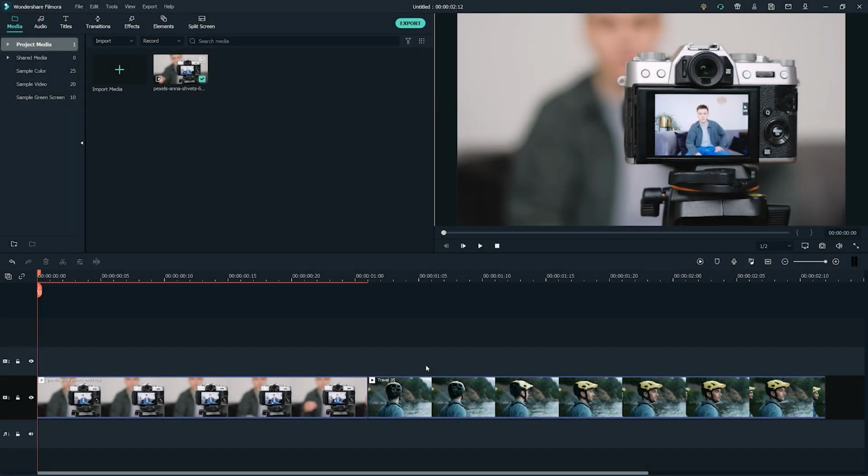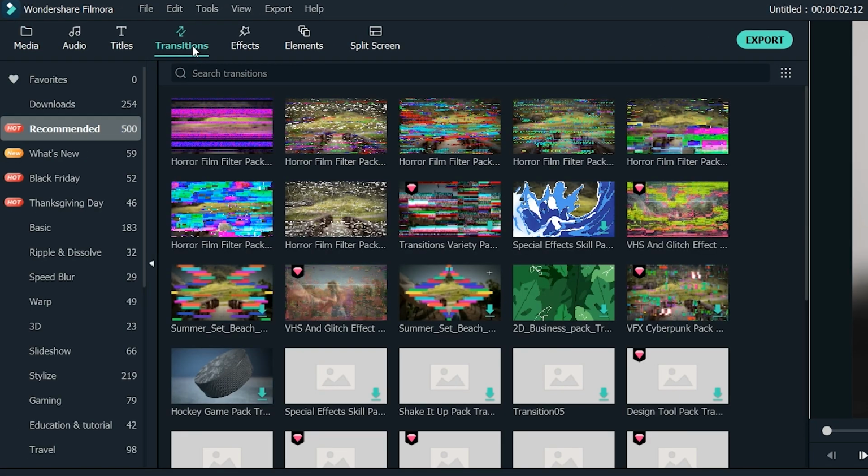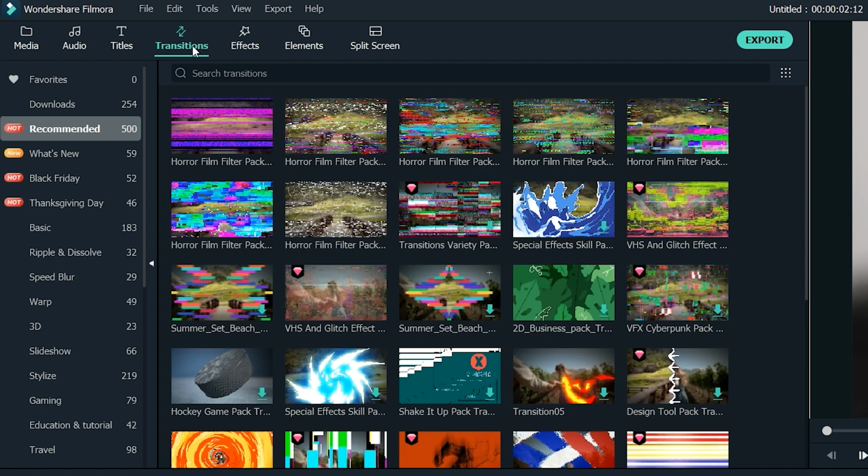Let's talk about the transitions. Transitions are used to animate the video to change a scene. Let me show you how these can be used in different ways. You can go to the Transitions tab from the top. There you'll find all the transition presets which Filmora provides.